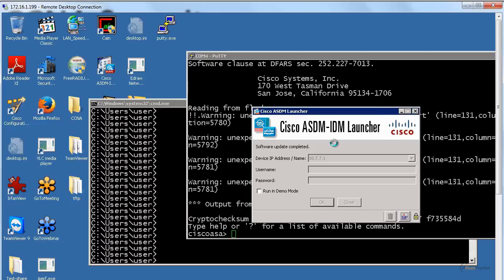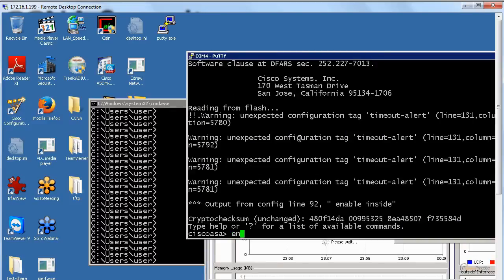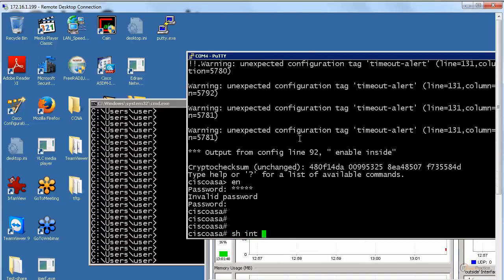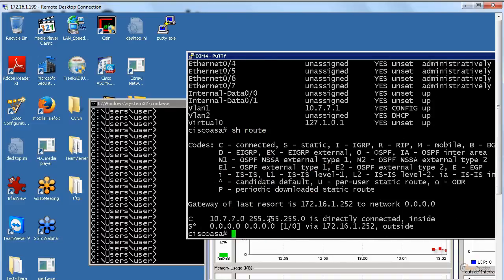ASDM is almost ready. Actually, let's go to the CLI and type show interface IP brief. Okay, we have VLAN 1, which is our local area network. Nothing else. Okay, that's fine. Show route. We have a default route, but it's a wrong IP address. It's not a big problem, we'll fix it.